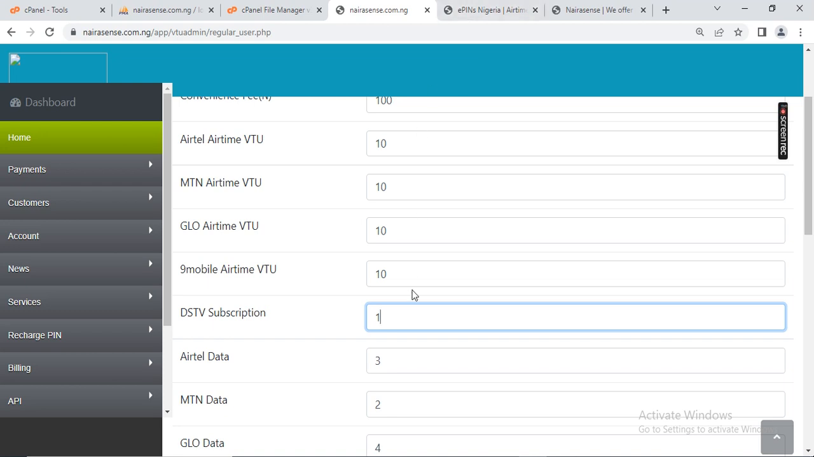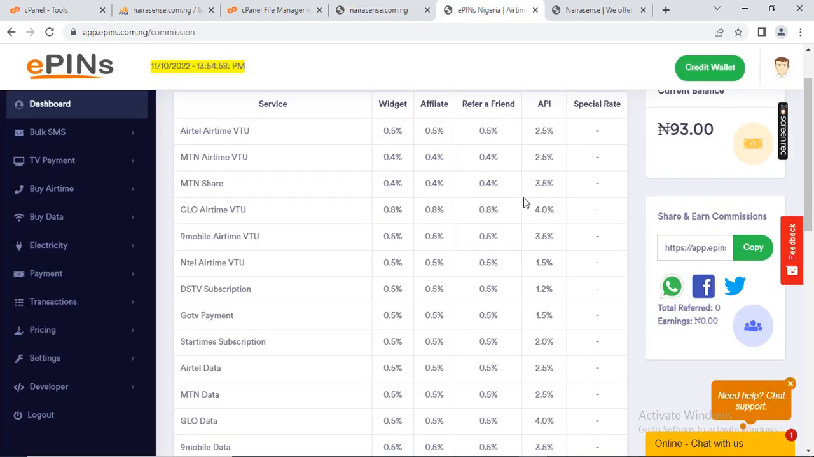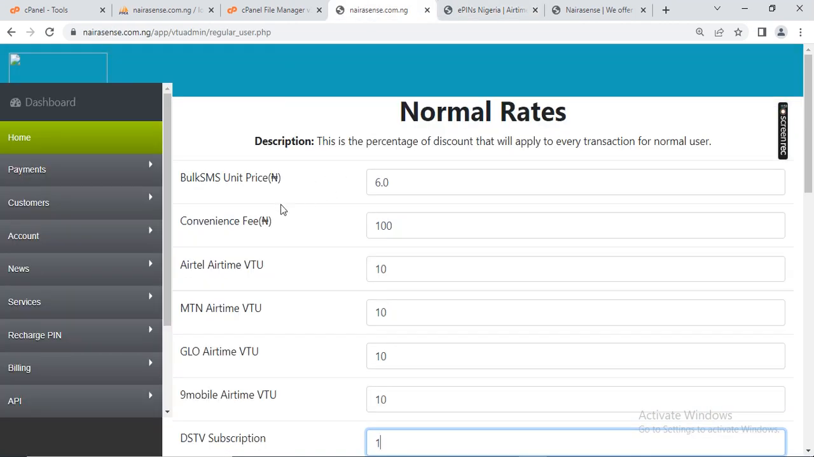So you should not set your price to be above the rate under the API column, otherwise you'll be making a loss. So your price should always be below what you have at the API rate. Okay, so that's for that section.